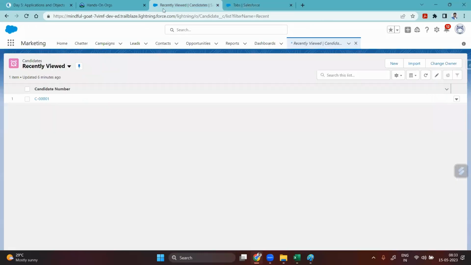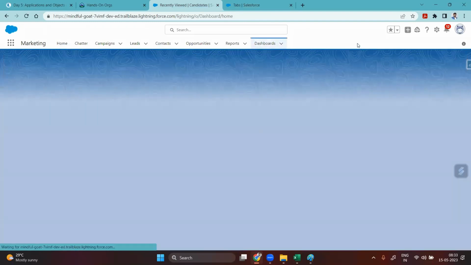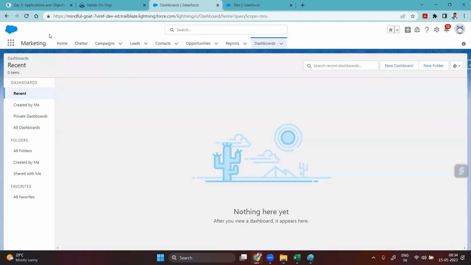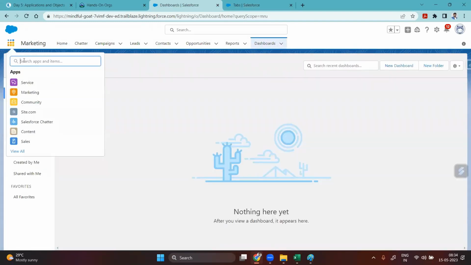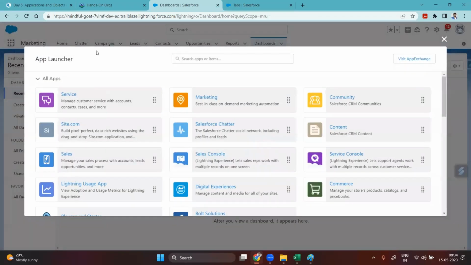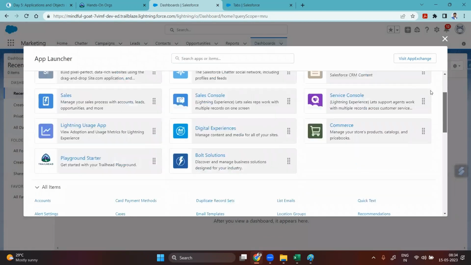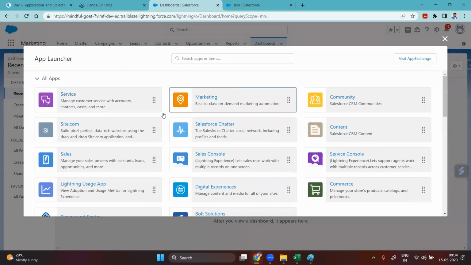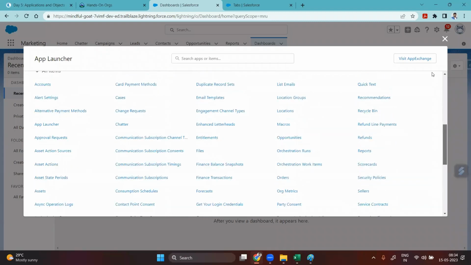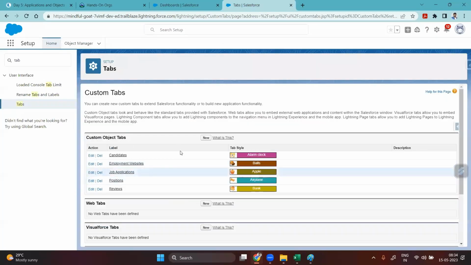That's wonderful. But how can we make them available, or group them together under one single application? How can we do that? For that reason, Salesforce has given a functionality called applications. That is how the service, marketing, and everything were there. The same way, we also want to create an app called recruitment app, and under that particular app, we want to keep all the tabs which are related to this particular application.